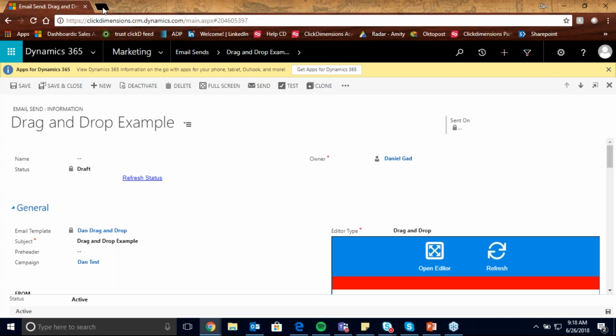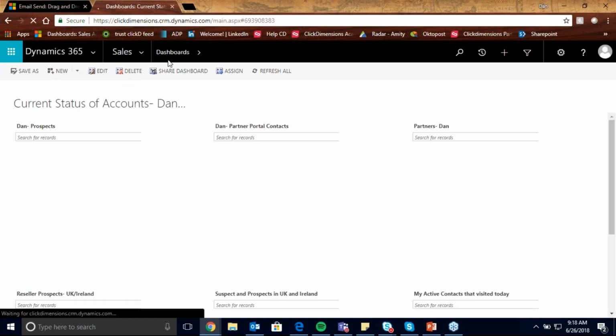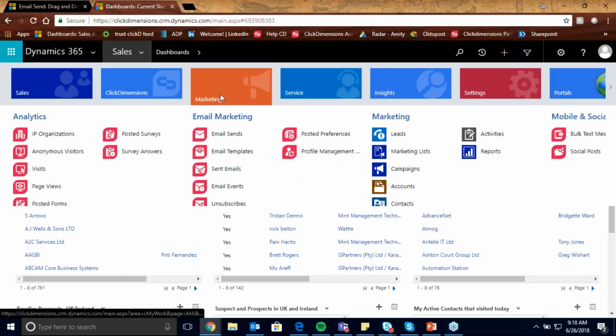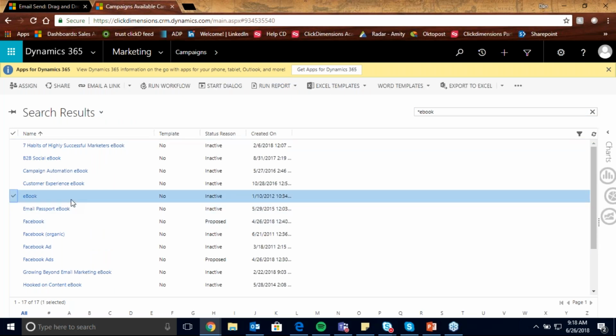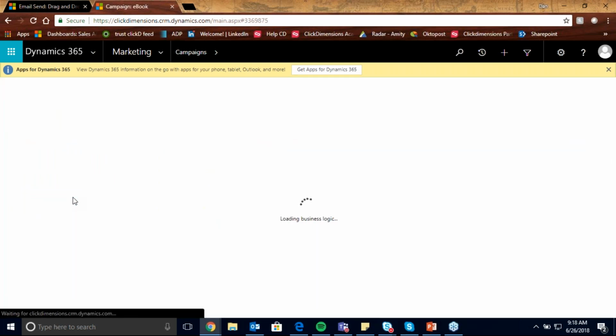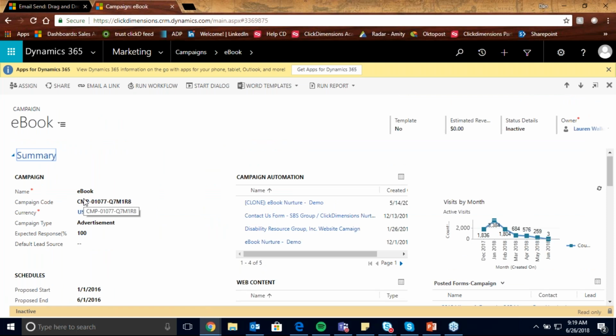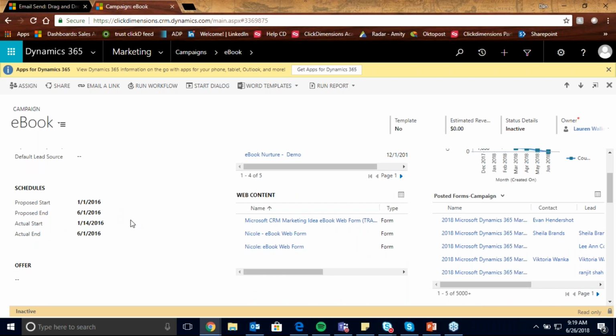So I'm going to actually open up another tab here, and I'm going to pull up a CRM campaign because I want to show you that data that goes back in there in real time. So if I go into campaigns here, what I can do is I can go into this CRM campaign, and we can see ClickDimensions data related to it. So this was an ebook campaign that we ran based upon a form that we had on our website, and then we ran it back in 2016.